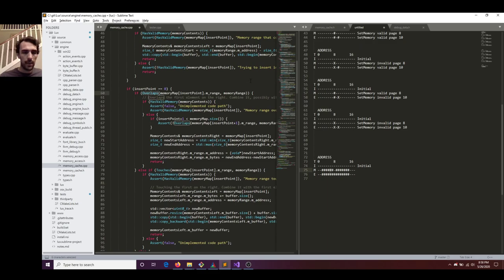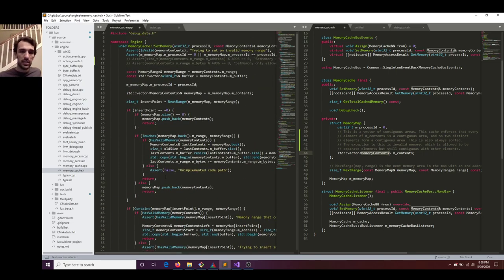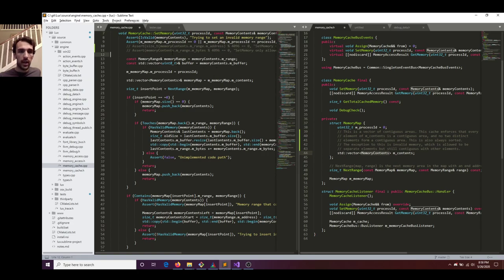Like this overlaps. This is all just a lot easier, I'm realizing, if I require the opposite of this. If I require that each memory contents is exactly one page, then I feel like this code gets a ton easier to write because I can just break up the set memory into different pages and do a loop and write each.